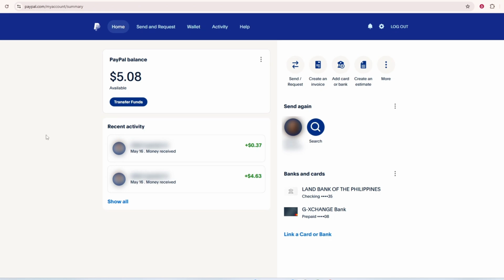In today's video, I will walk you through how to convert currencies on PayPal. First, go to paypal.com and sign into your account. After signing in, you will see your PayPal dashboard at the top of the screen. From there, click on Wallet.